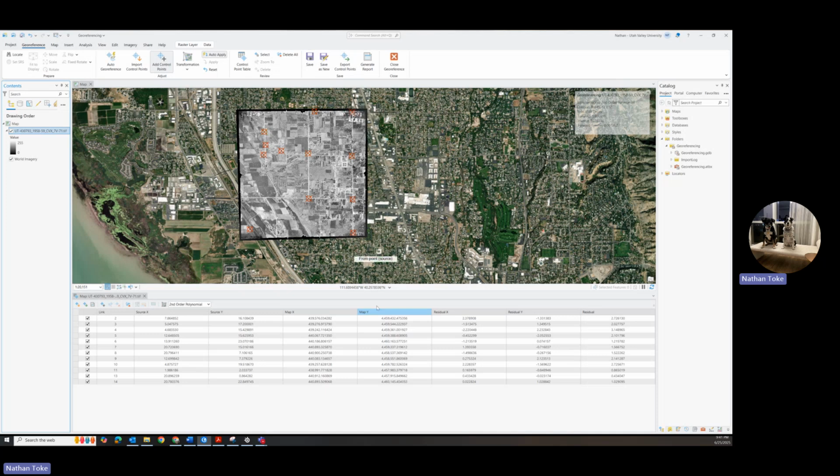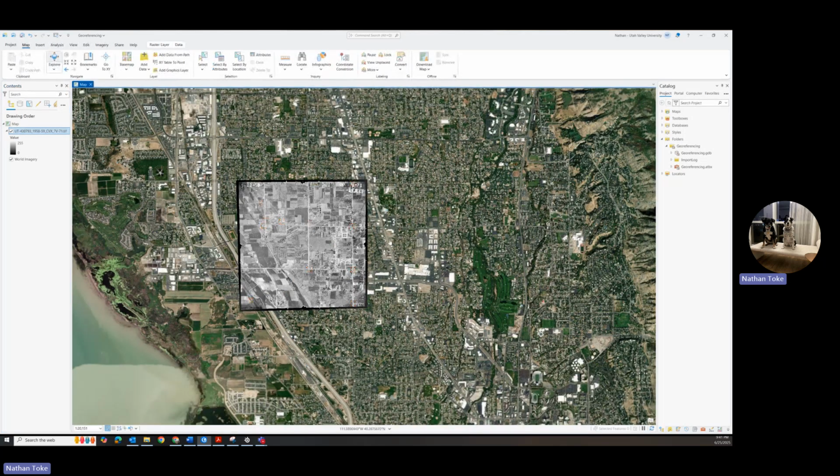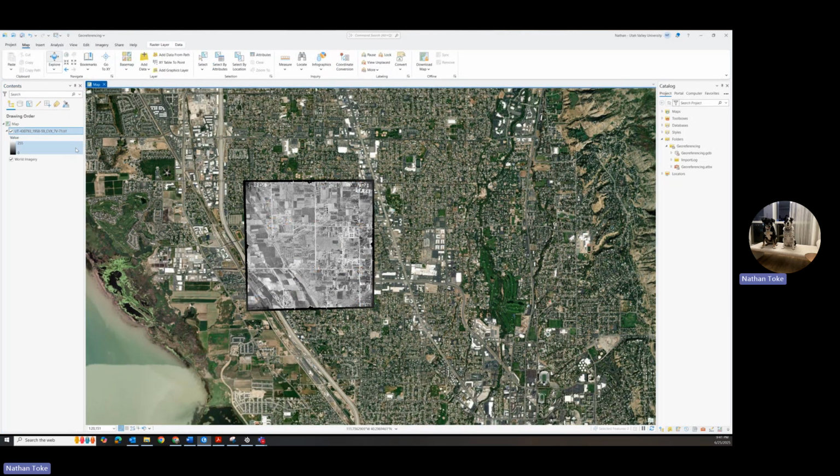Also, you'd want to say what coordinate system this has been georeferenced to, which is NAD 83 UTM zone 12 north. And so that's great. You can export your control points if you wanted to preserve them, or we can also just save our georeferencing. And that's what I'm going to do here. So once the georeferencing's been saved, I can close georeferencing and the data is now georeferenced.